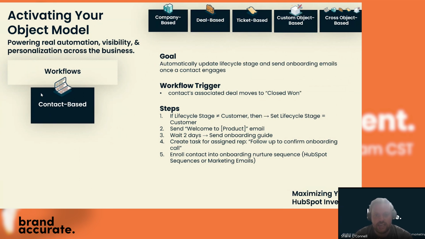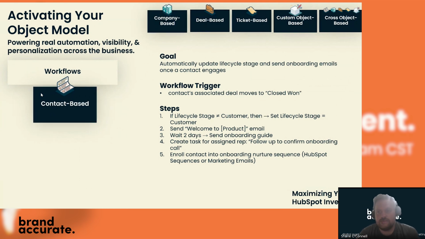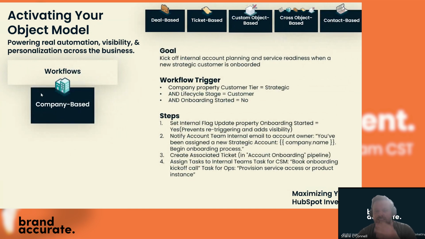So once you get there, you jump into the steps. If lifecycle stage is not equal to customer, then set lifecycle stage to customer, because they closed won. Send welcome to your company name email. Wait 2 days, send an onboarding guide. Maybe you have a guide that you could send them. Create tasks for assigned rep, follow up to confirm onboarding call. And then fifth, enroll contact into onboarding nurture sequence. Now, taking a workflow and bringing it into a sequence, you can only really do that in Sales Enterprise. So you've got to have Sales Enterprise to do that.